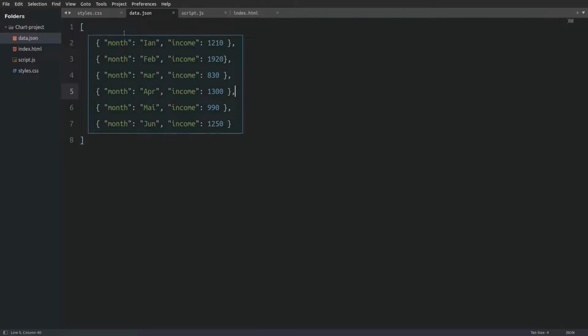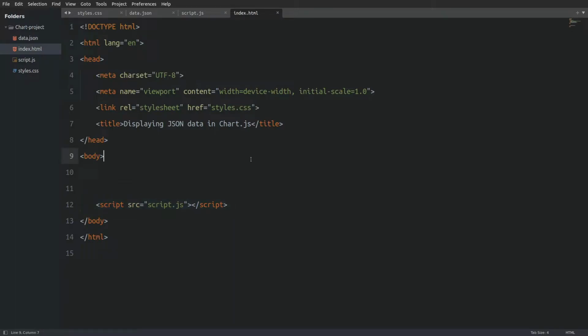In our JSON file, we have an array of objects. Every object has a month property and an income property. We are going to fetch the values of those properties to create our chart in the JavaScript file. That's all the files that we need. So let's jump to the index file and start coding.